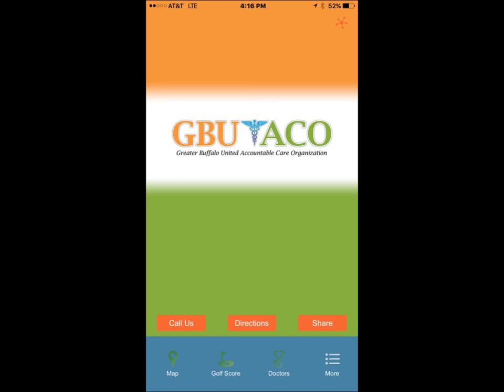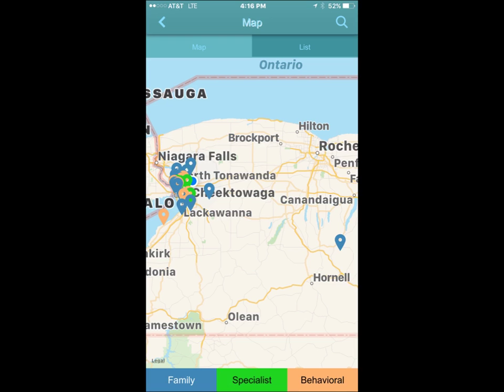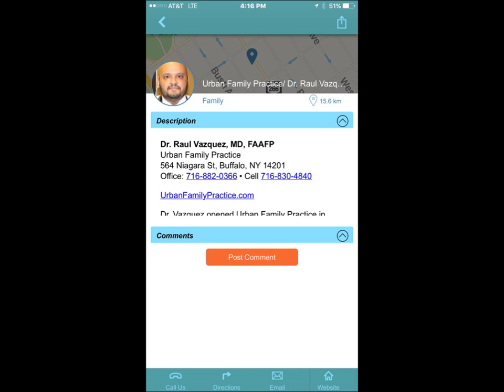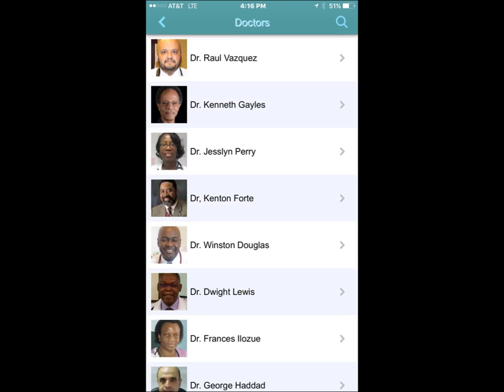One of the other areas that we have is a map button. Once you press that, you'll see the different locations where the family docs, specialists, and a lot of them are being added. When you drill into this more on the list side, you're going to see all the providers that are available. And when you press on, let's say, the beginning of it, you will see myself as Dr. Vasquez with all the information.